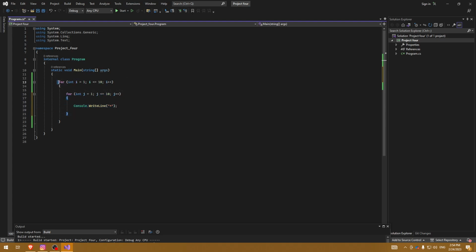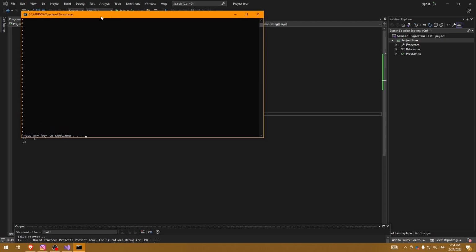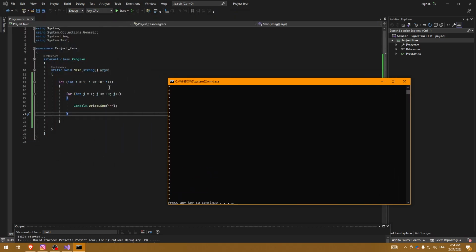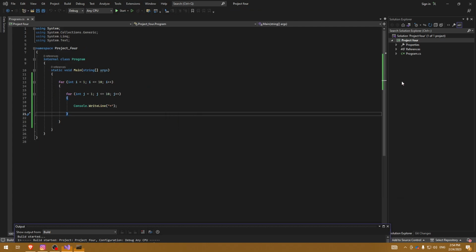Okay, one time here is 10 times here, the second time here will be 20 times here. So it will print us 100 stars. It's 10 by 10 multiplied. Okay, 10 multiplied by 10.